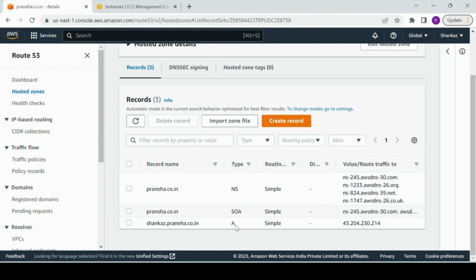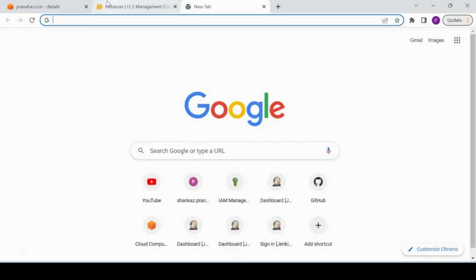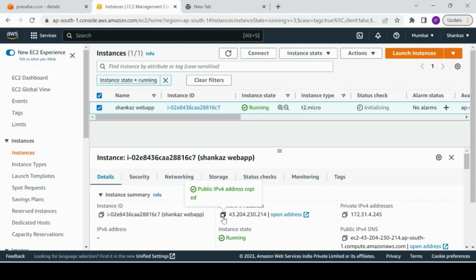I have chosen A type, right? Just because I would like this to route to this. So whatever content you would be getting when you hit this URL, you would be getting it here as well in the browser. Let me show you.